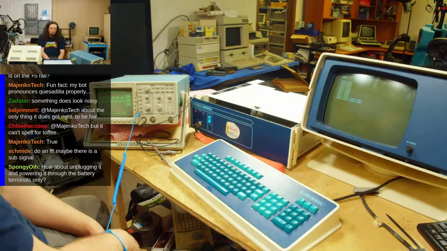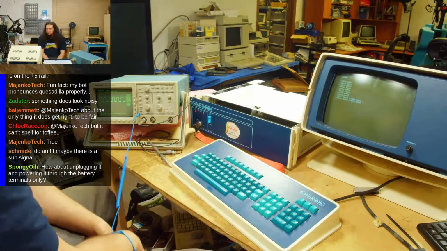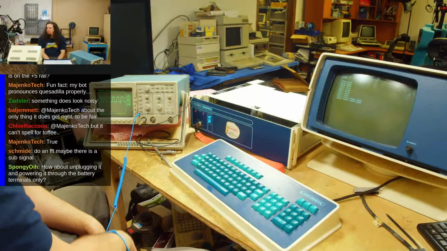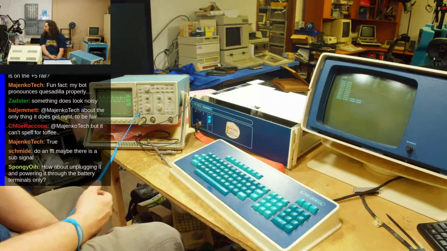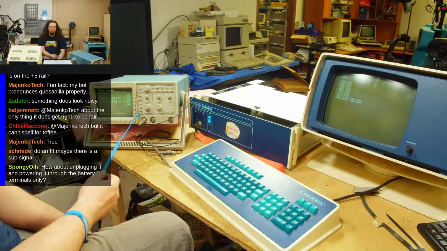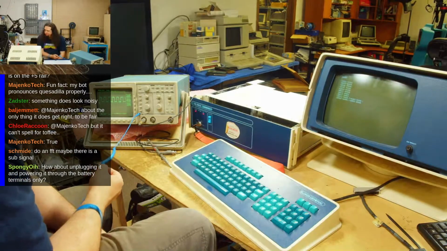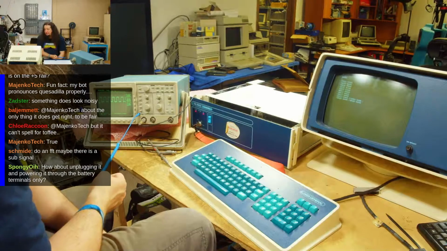Spongy, it will not run through just the battery terminals. No matter what, it won't. Plus, it draws 150 watts. I don't have that kind of power for this. Yeah, in DC.